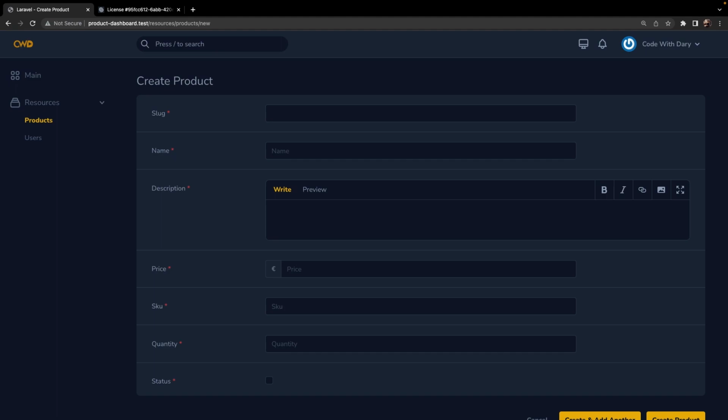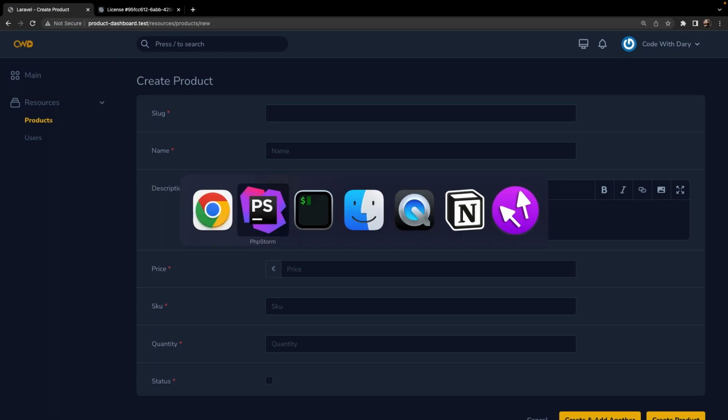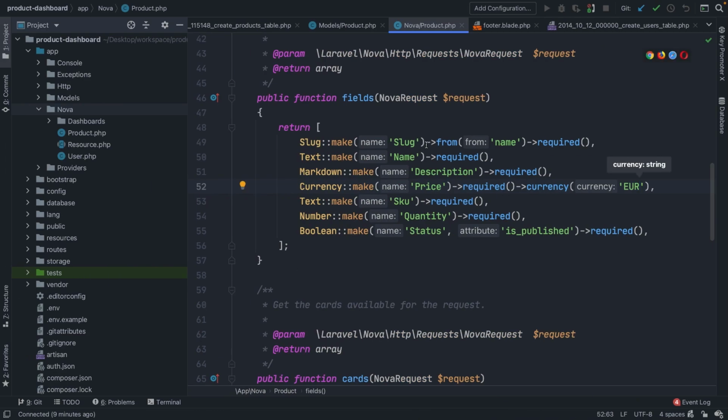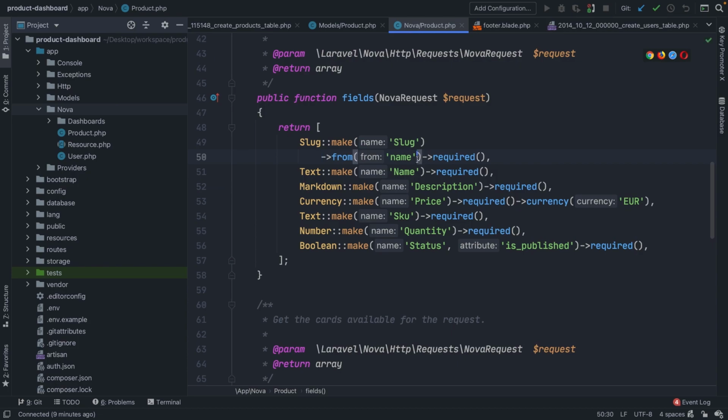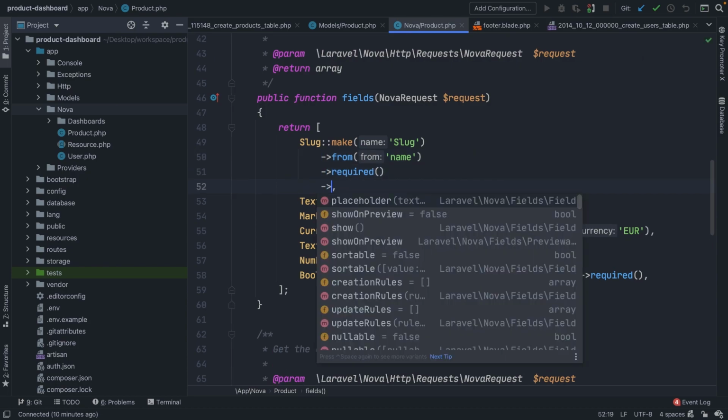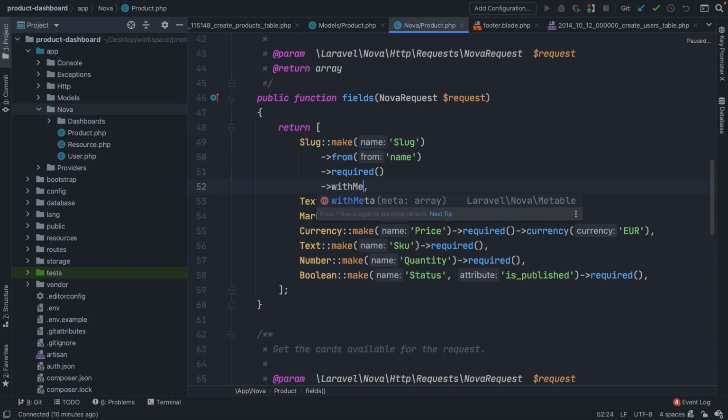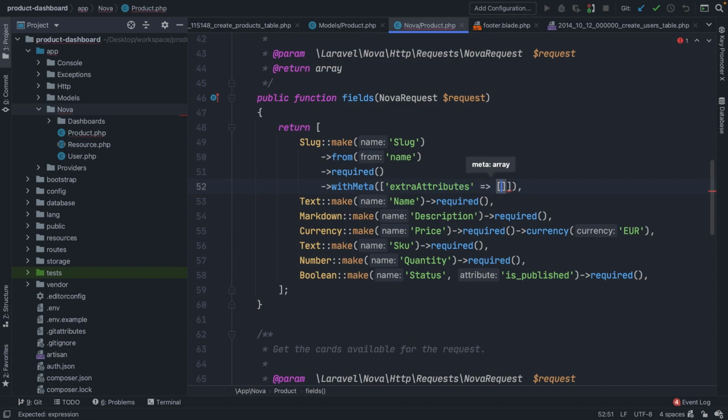You can't chain a disabled method to it, but it allows you to add the with meta method to it, which allows you to add meta information to it. So let's do that. Let's navigate to PHP Storm, and let's align it on the line below. Let's chain a new method to it called with meta, which accepts an array with a key of extra attributes with a value of an array.